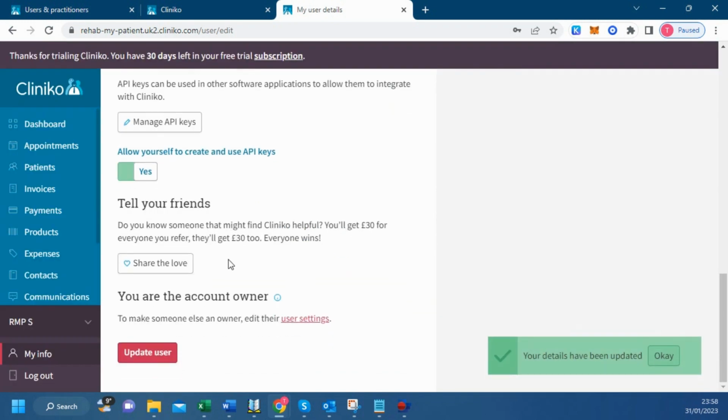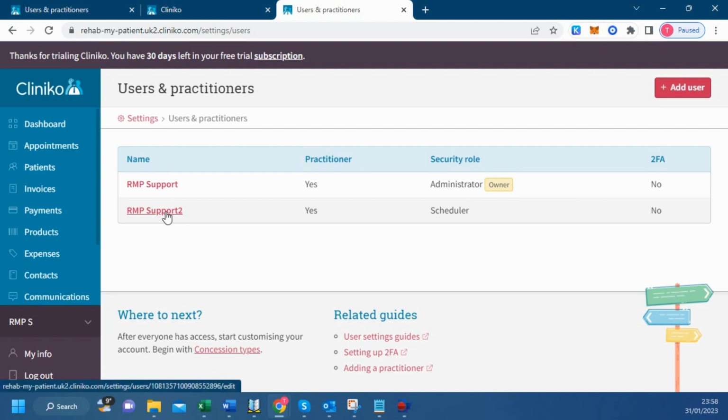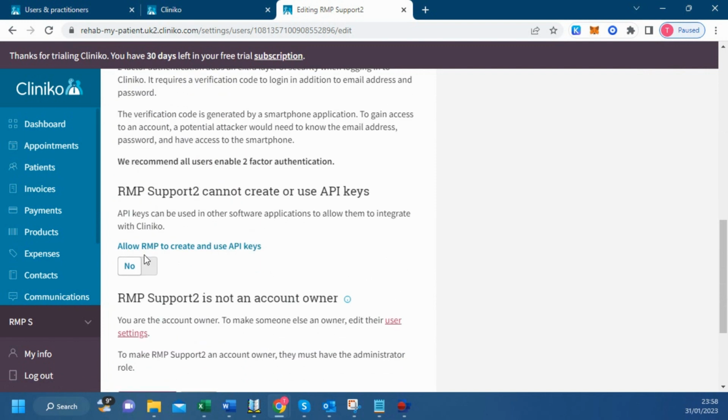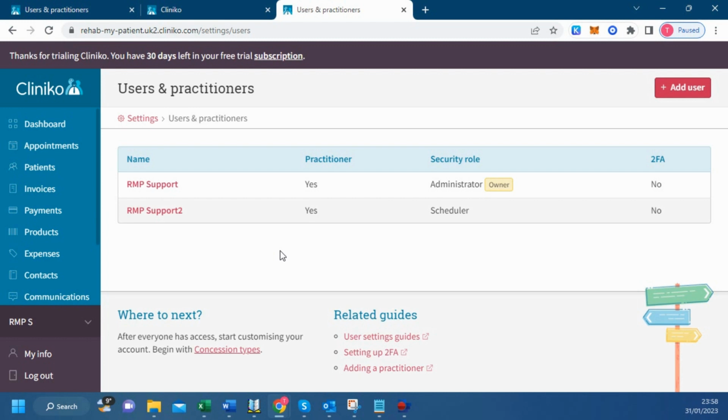Okay, good. Now let's go to user settings and make sure our practitioners can also create an API key. So just click user settings, go to your user and scroll down and allow RMP to create and use API keys. So this now allows your practitioners, so you need to do this process with each of your practitioners. And update user. Okay, there we go. So now both practitioners can use their API keys.